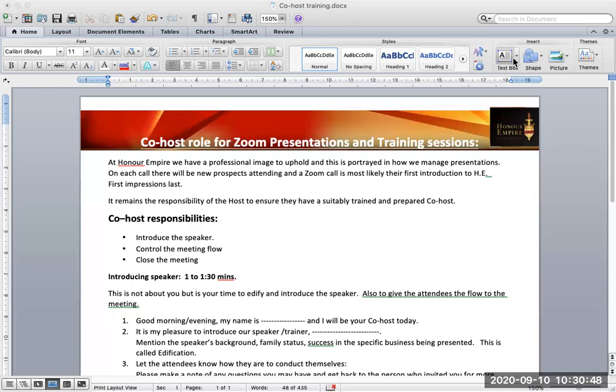So the co-host carries multiple duties at the beginning, middle, and end. And the co-host effectively is going to release the presenter or the speaker to focus on the topic of the conversation. So everything that we're going to be taking you through is also available on a one-page Word document as well to help share it.